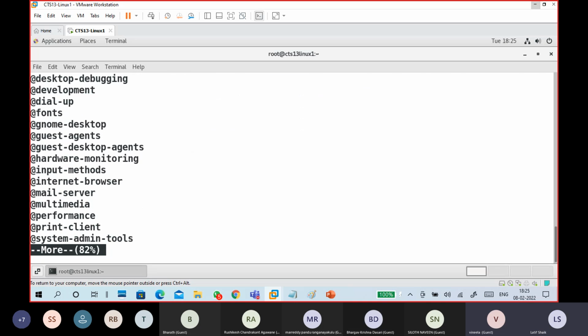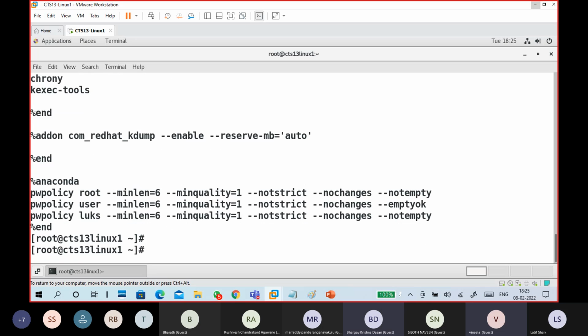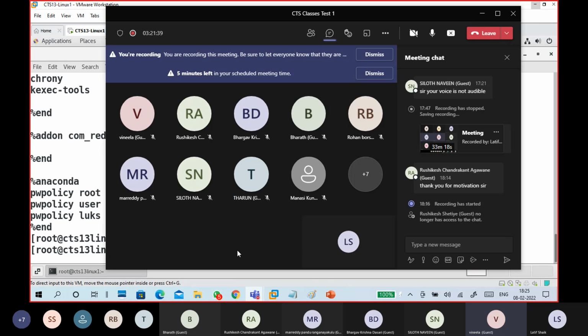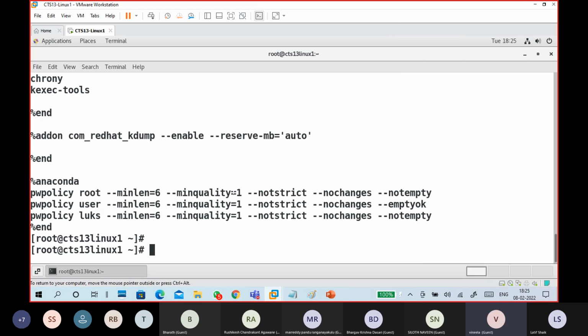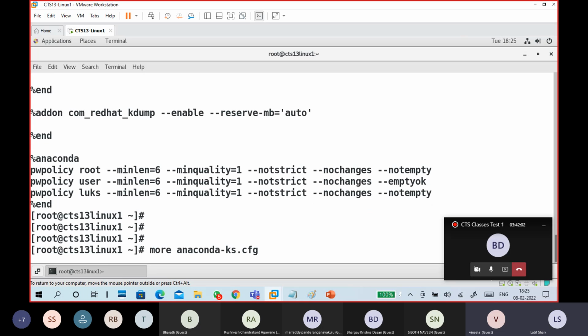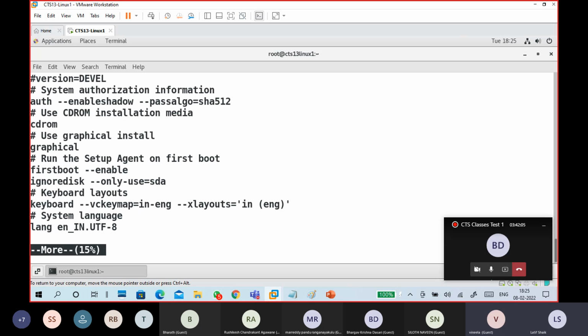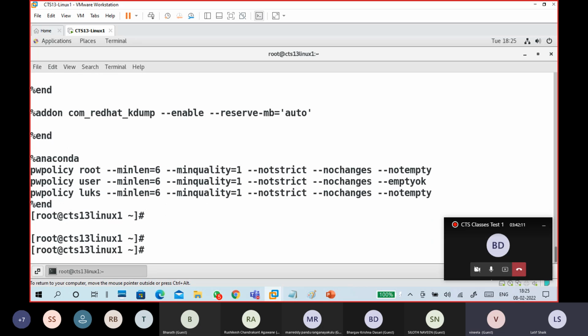Okay, so like this. Once you reach the end of the line, look at here. Once you reach the end of the text, the end of the file, you'll exit automatically. I didn't exit, it exited automatically. So again, more, look at here. I'm going down, I'm reaching just the end of the line. Once the end of the line is reached, it exits from the text automatically.